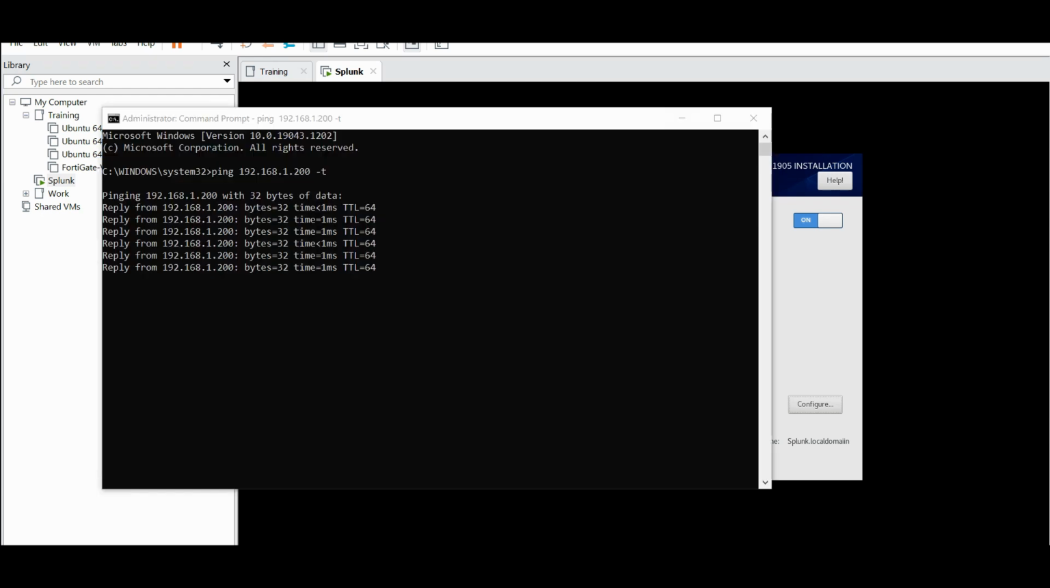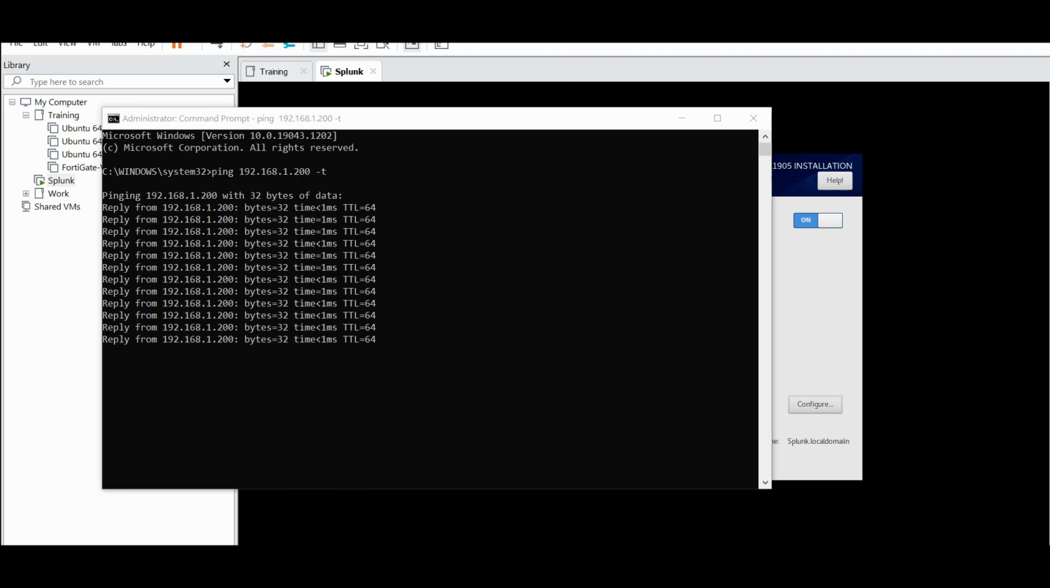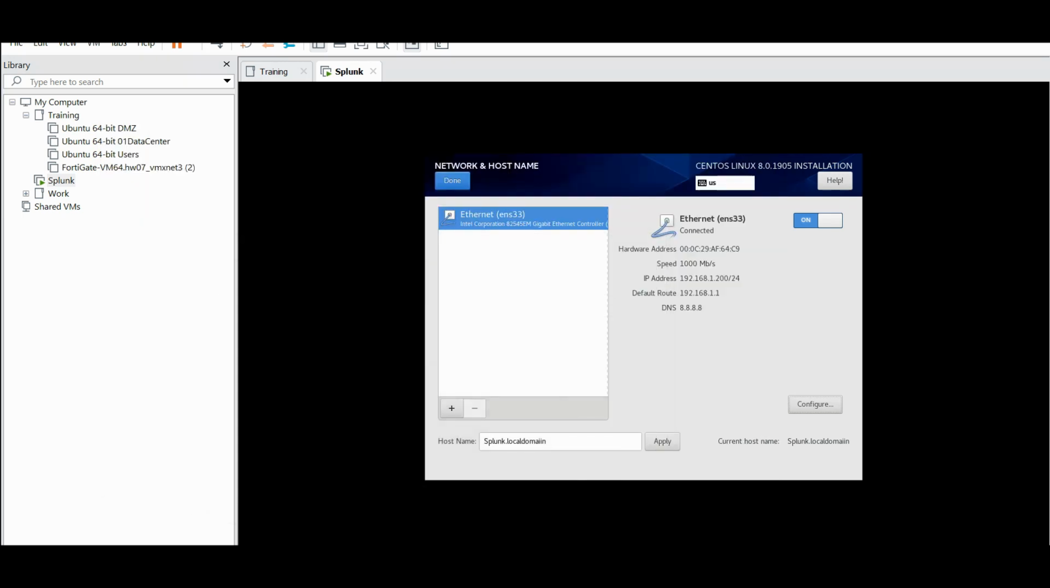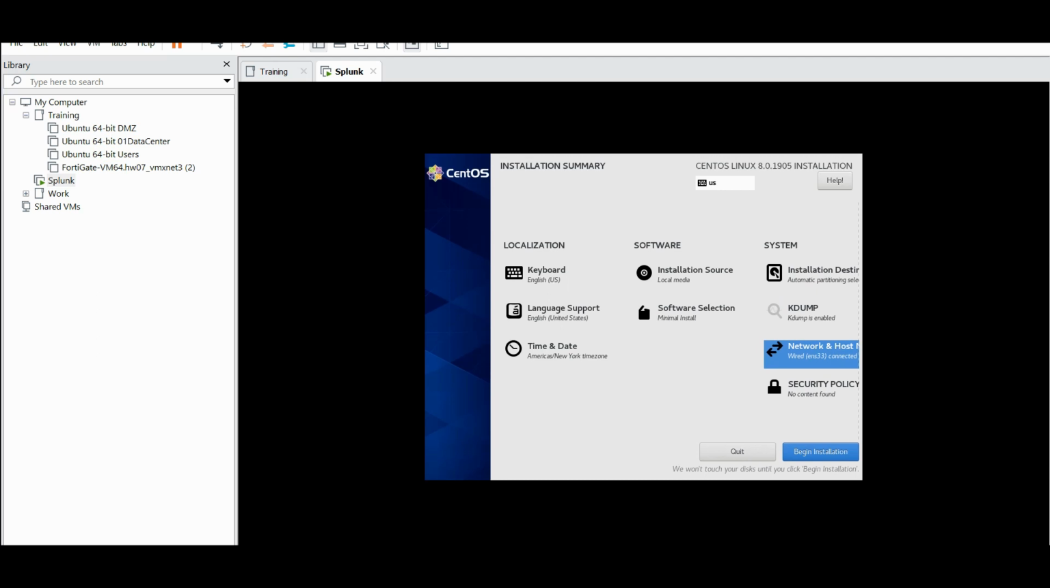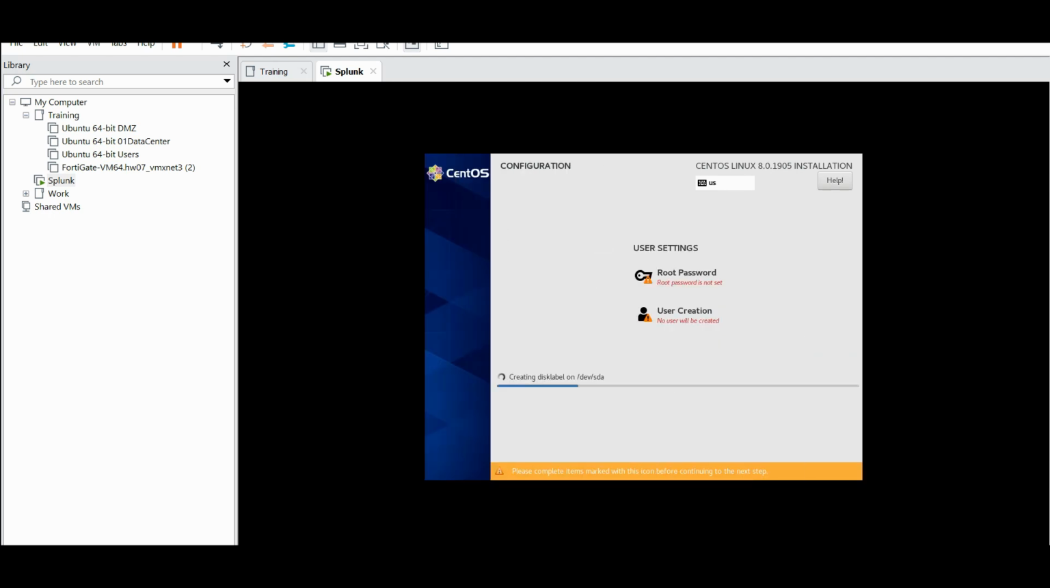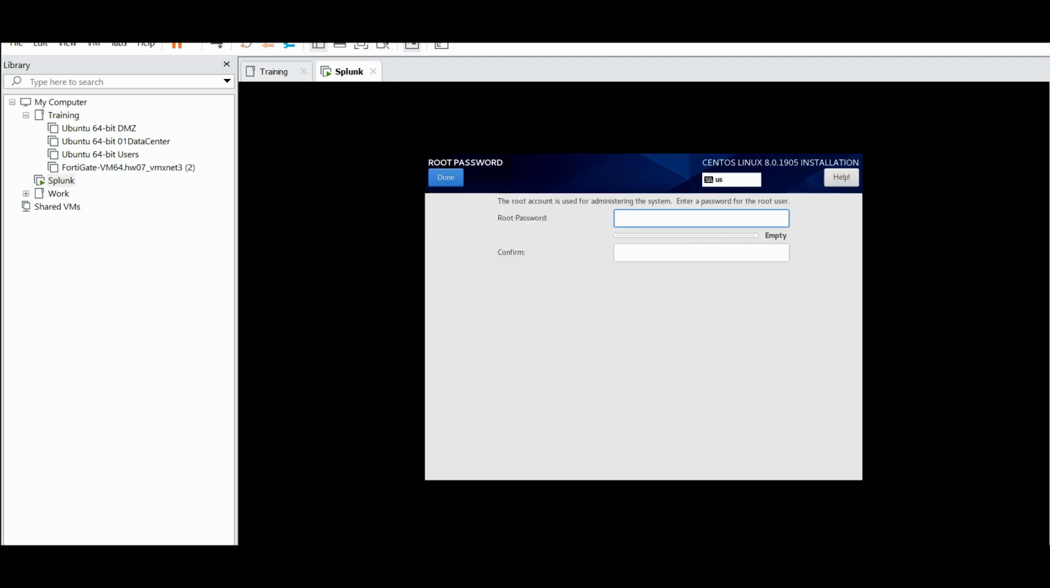As you can see here in my CMD, and this is the CMD from my laptop, I can ping the virtual machine directly after turning on the network card, because it's configured as bridge as I told you, so it's connected to my local area network. Nothing else here. Done. I can start the installation. Now configure the root password.